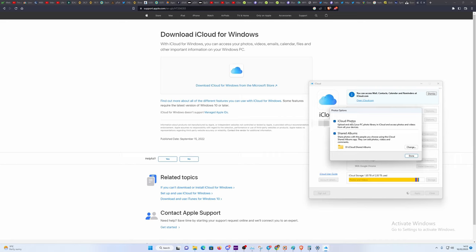It just says iCloud Photos, upload and store your PC photo library in iCloud, and access photos and videos from your device. So it goes up and down. It's like a syncing service, okay? It just syncs across all your devices. Things are going to download to this folder, and things that you put into this folder are going to upload across to your other devices. However, it does not allow you to set the location. Whereas here, for the shared albums, you can set the location, that's fine. However, this one you cannot.